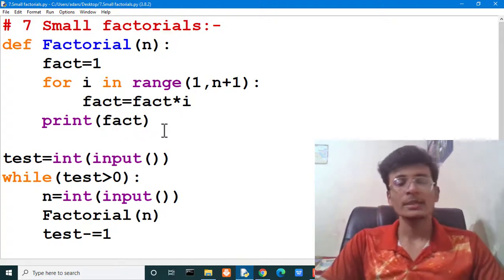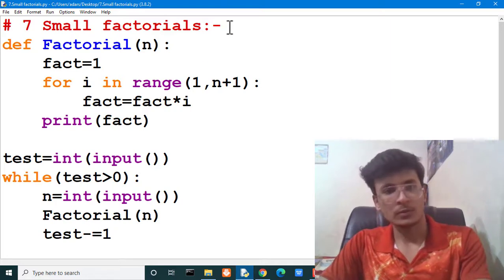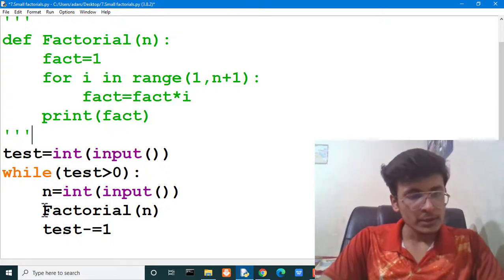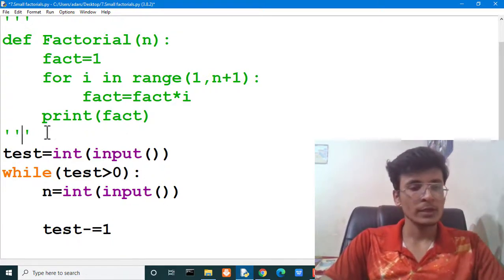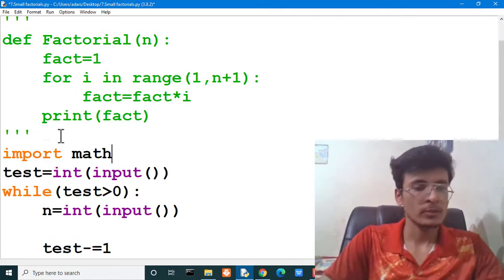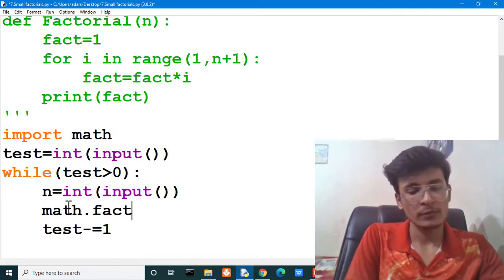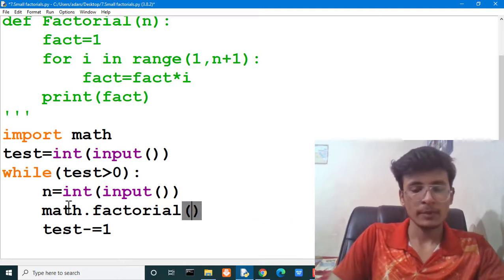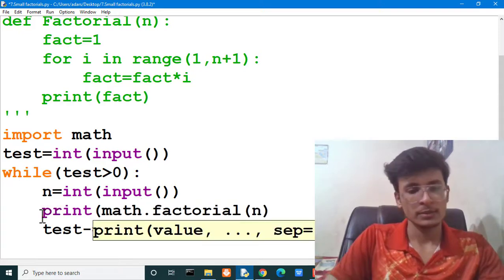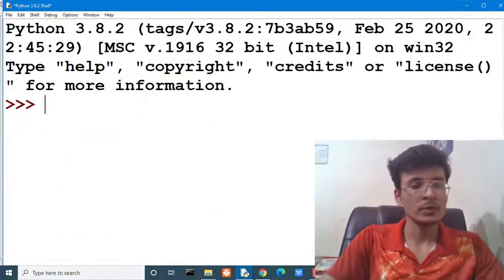The answer is correct. There is one more method; this is the first method by which we can solve this. Here we can just comment out this section. Instead of calling a factorial function, we can write import math, because we have a math module in Python, in which we have a function math dot factorial. If we pass the value of n inside it, we will get the factorial of the number. We have to print it, so we can write print math dot factorial, and it will also give the same value.